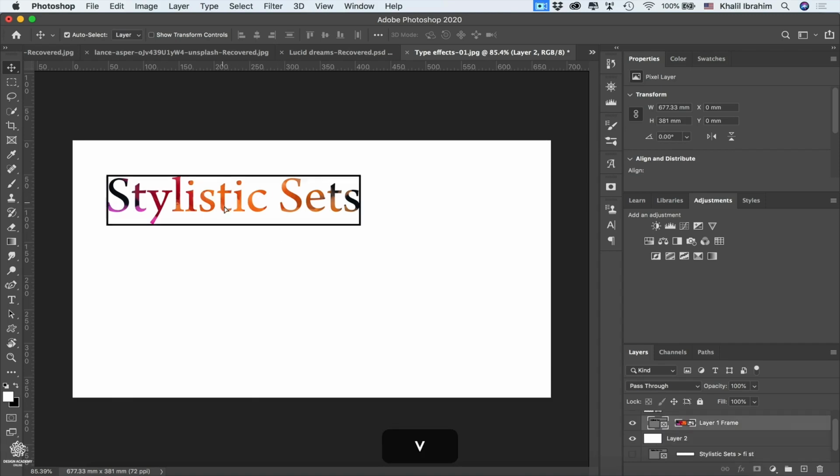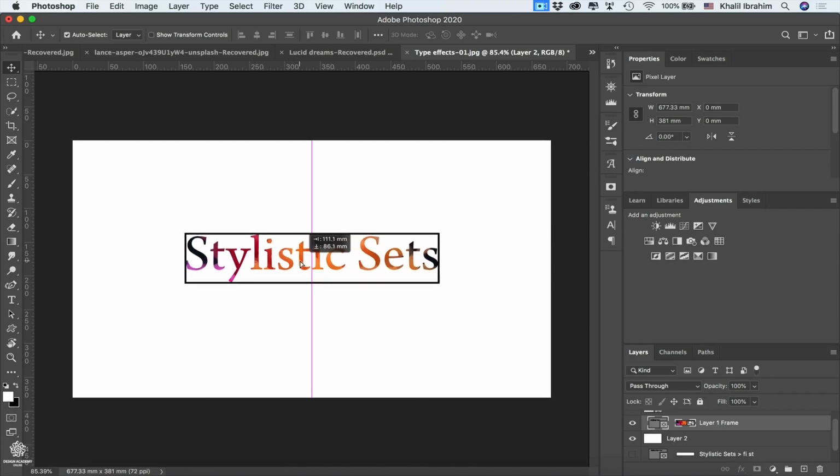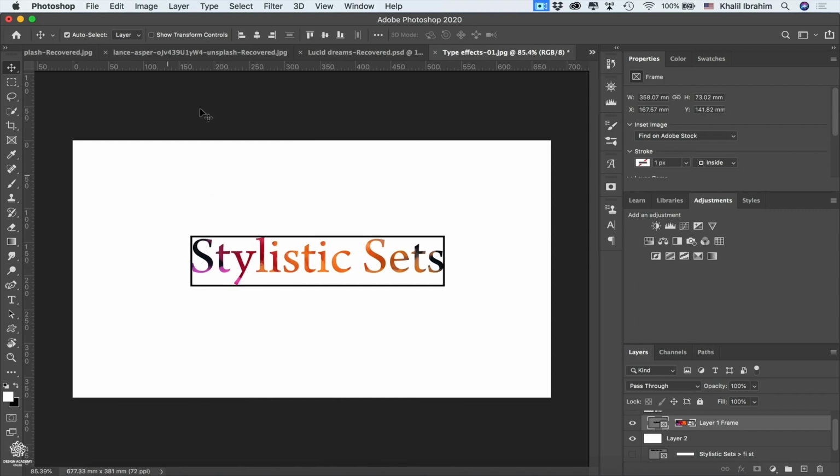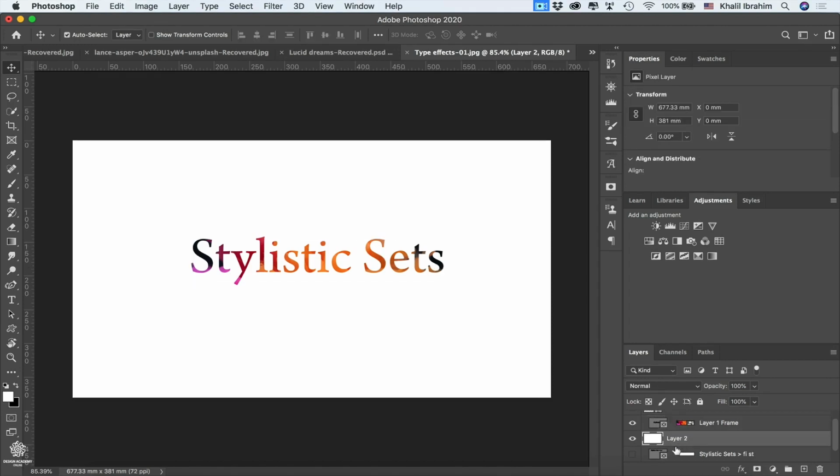We can reposition our frame in that case to center. Of course, you can re-edit your frame from here. If you would like to insert image or stroke, now we don't have any stroke around our frame. So if we deselect that one, that frame will disappear.